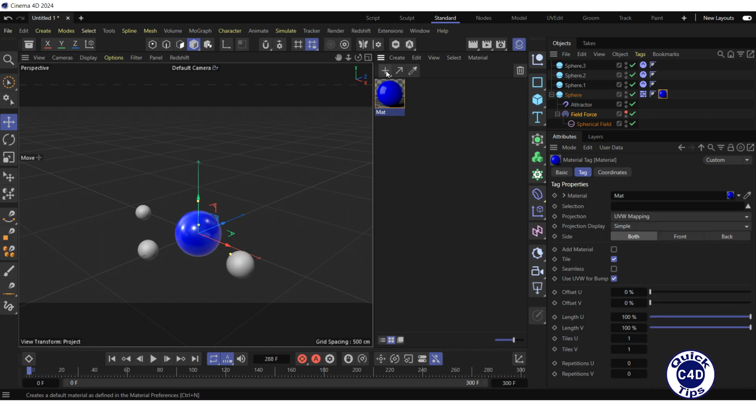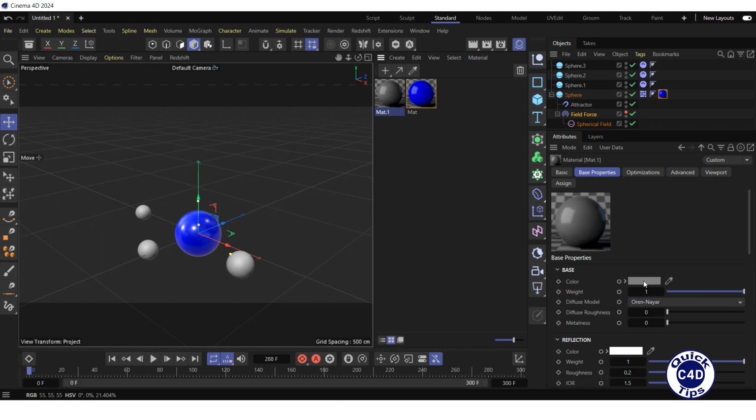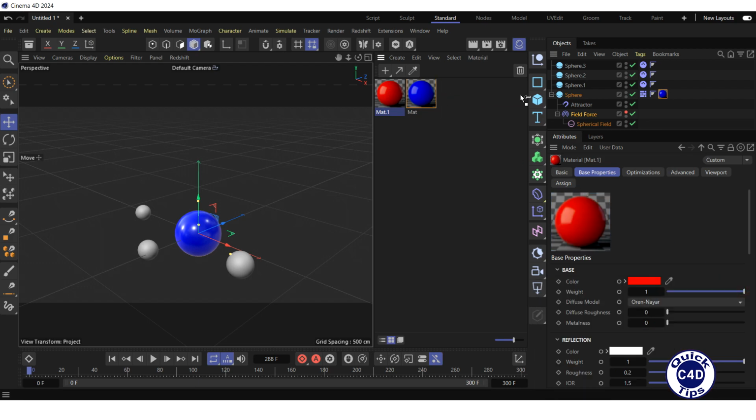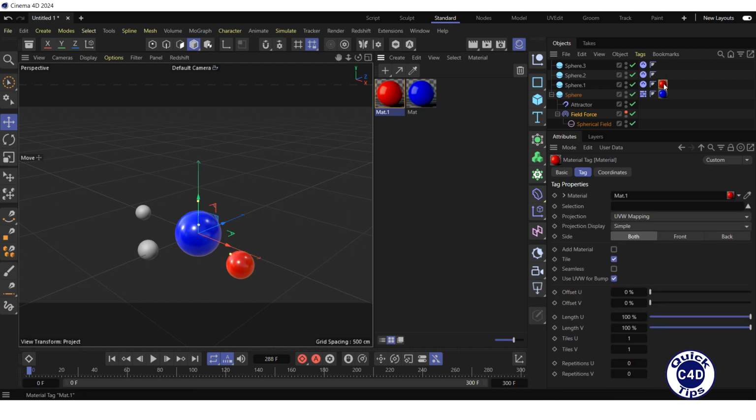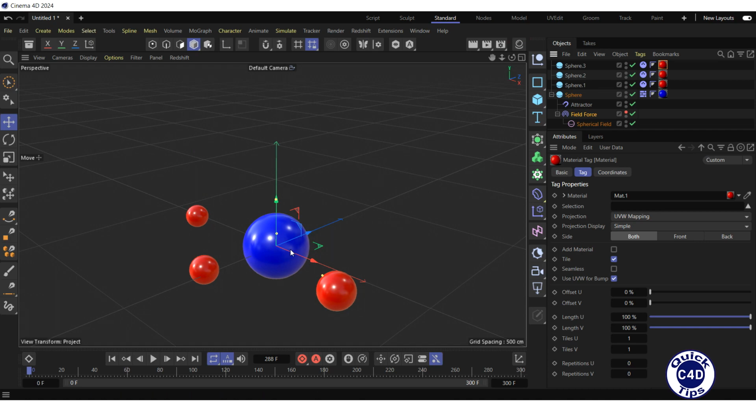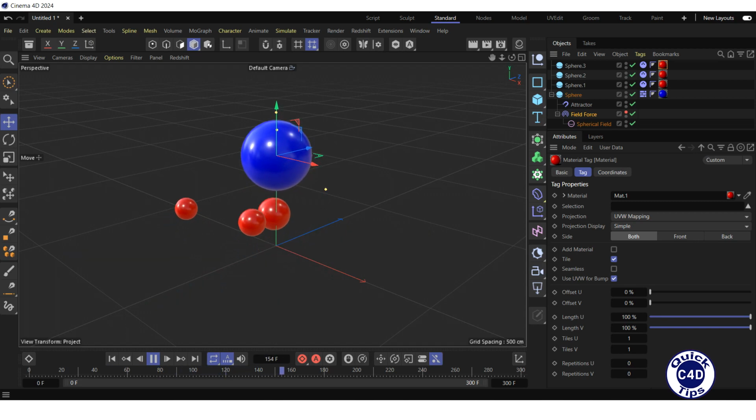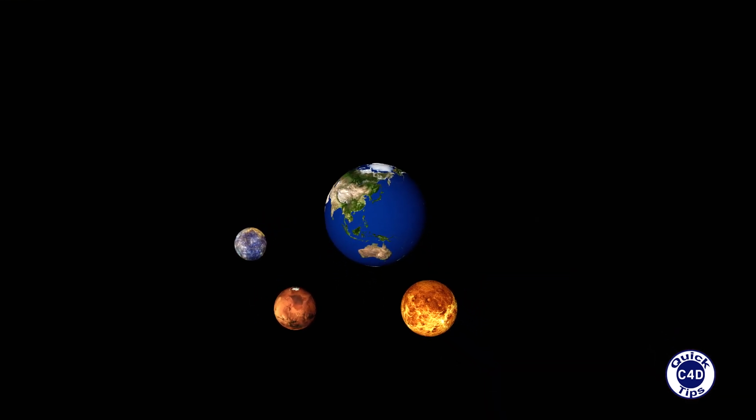Then create another material, change its color to red, and apply it to the spheres 1, 2, and 3. Close the Material Manager and press the play button. This is what we got after texturing and rendering.